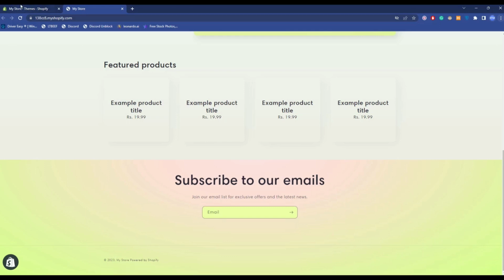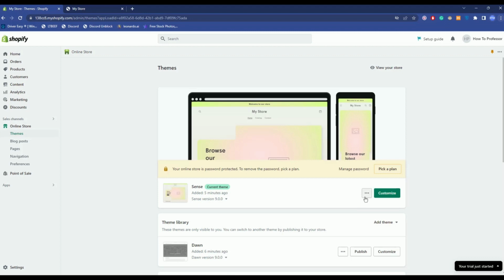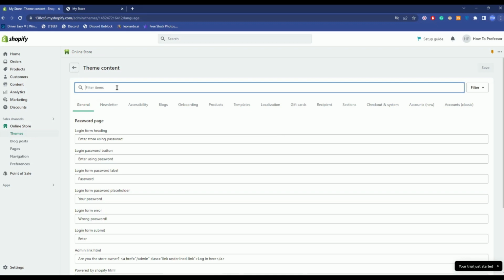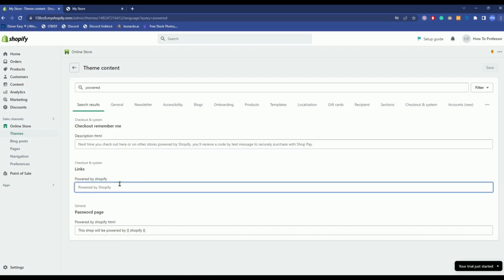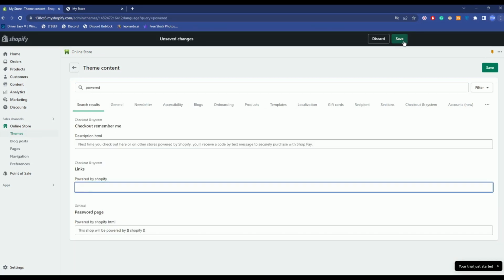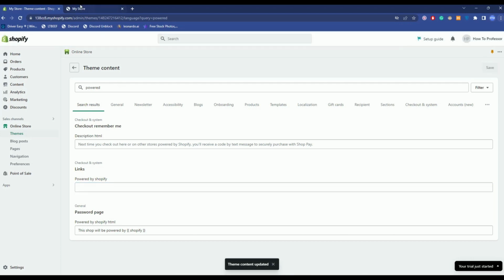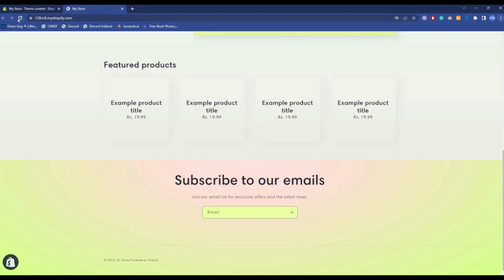So now to remove it, first thing that you can do is just simply click on the three dots over here. Then go to edit default theme content, click on it. Now over here just simply search for Powered, and over here just simply hit a space, then just simply click on save over here. Now just simply go back to your page and refresh it and check it. So as you can see, the Powered by Shopify option has gone.